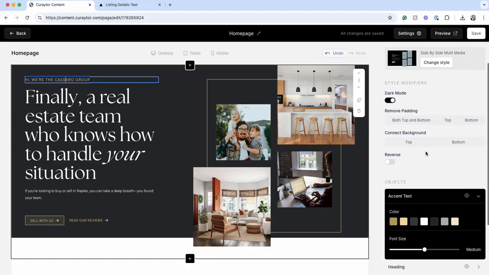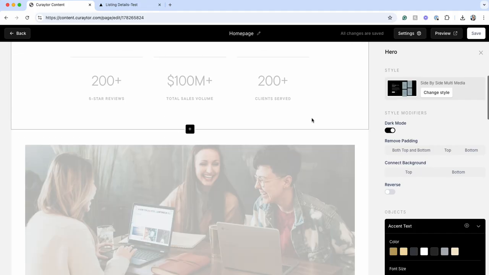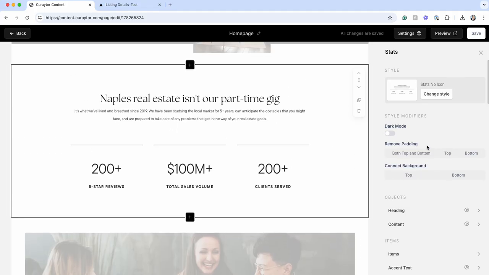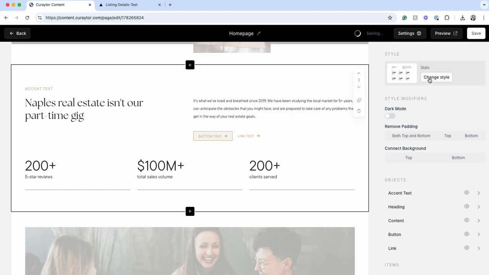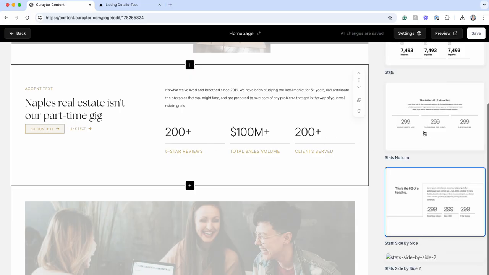Keeping in mind that each block or each object down the page has its own editing modifiers and things that you're able to edit. So as you scroll, you'll see different ones pop up as you're selecting different objects. If you'd like to change the style, what you can do is just click change style, and then as you sift through the different styles, you'll be able to see those changes being made in real time.